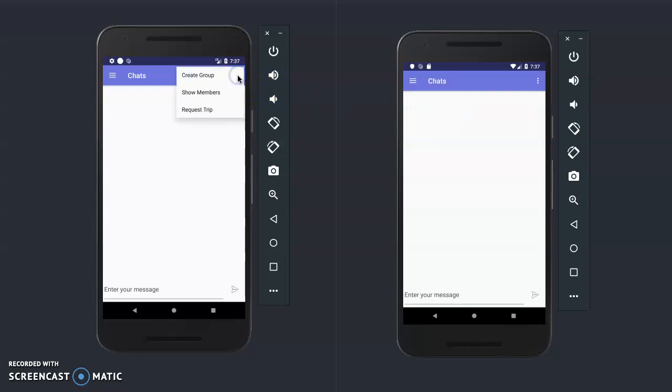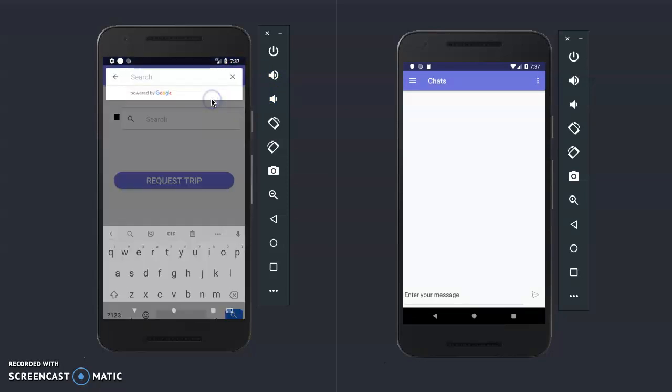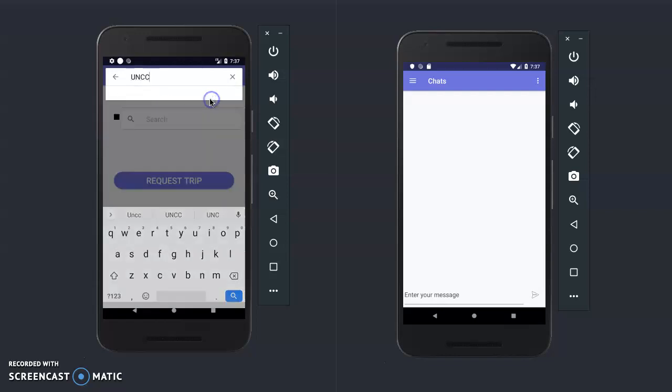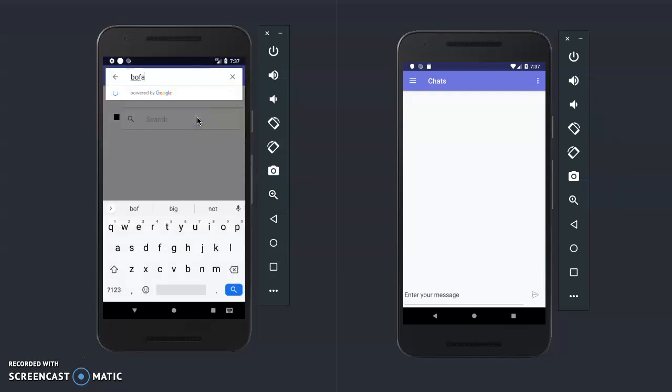Let's say you want to request a trip from here. You can request a trip. It doesn't matter if you are a driver or a rider. You can request a trip or you can offer a trip. So let's say you want a trip from UNCC to BOFA.